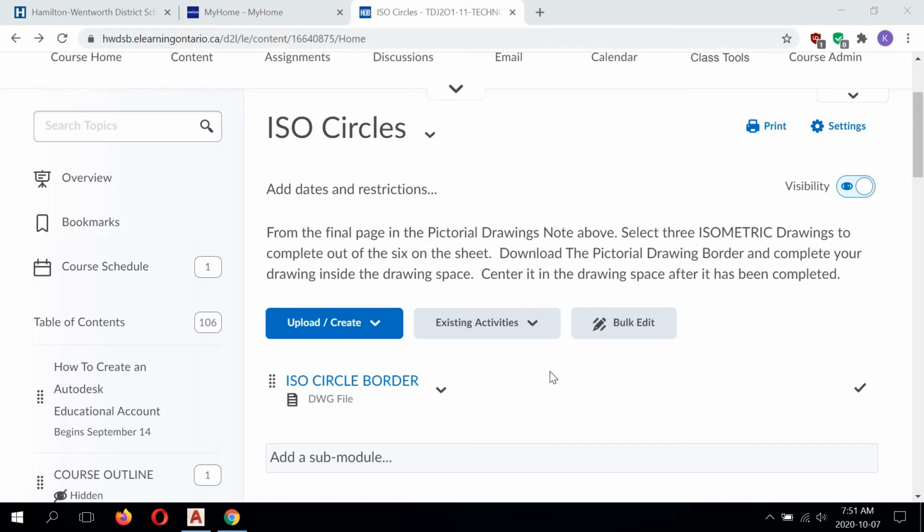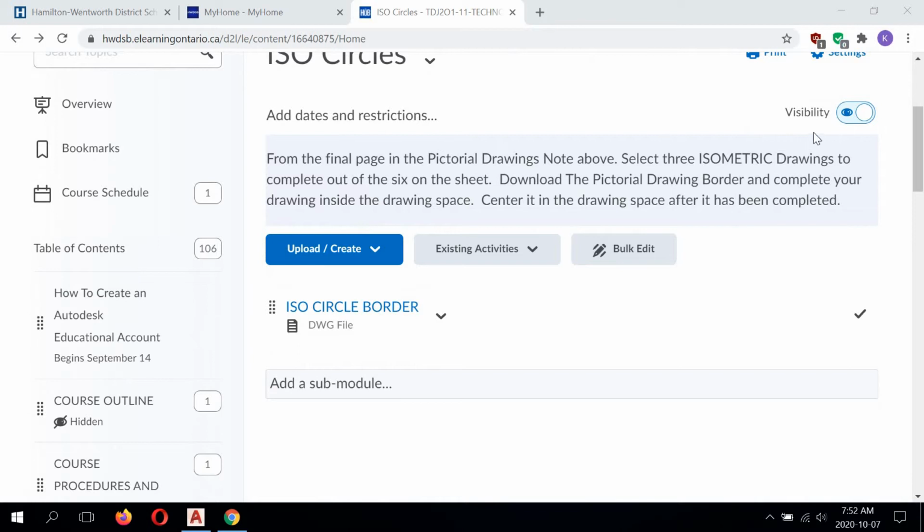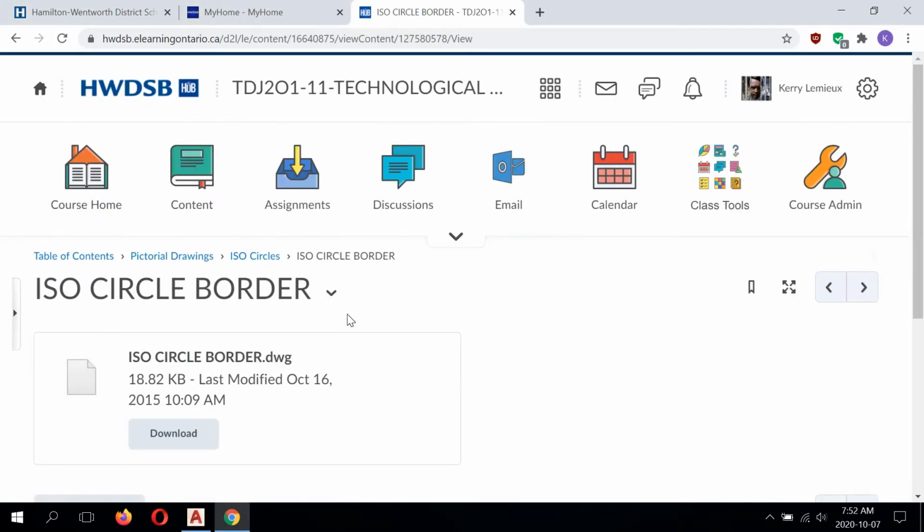Today we're going to be doing a lesson on ISO circles, which is a part of the pictorial drawings module in the hub. So to begin, we're going to go to ISO circles, which is a submodule, and follow these instructions here. You're going to be creating 3 out of the 6 shown in the note in the pictorial drawings posting in the module. So this is the drawing file for the border.